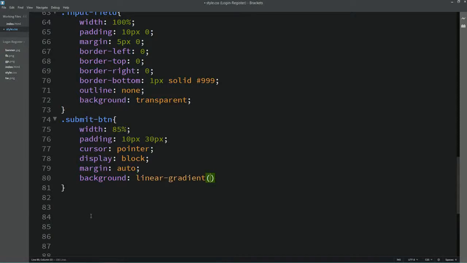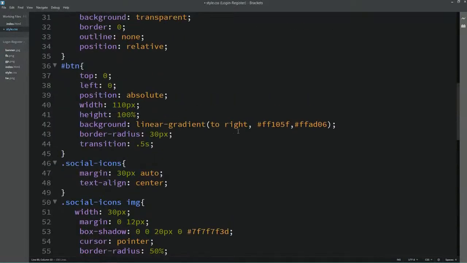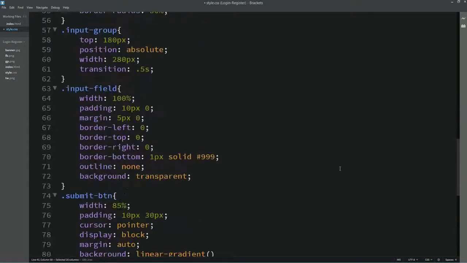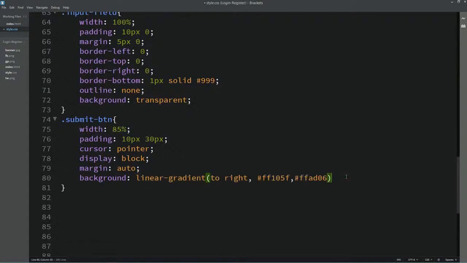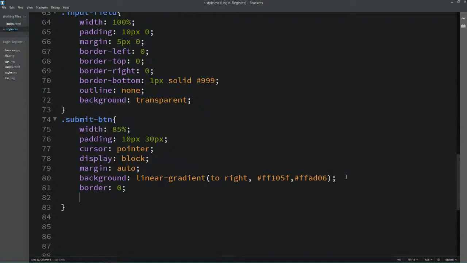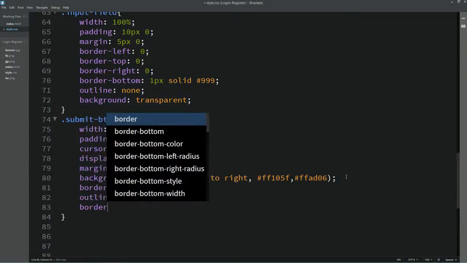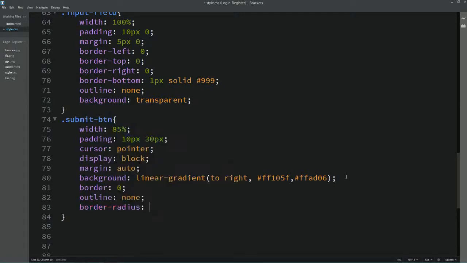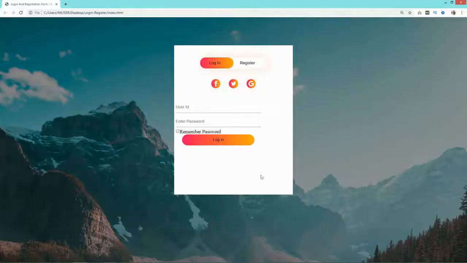So let me just copy from here and I will add it here. Next I am adding border 0 and outline none. Border radius it will be 30 pixel. Just reload the web page.